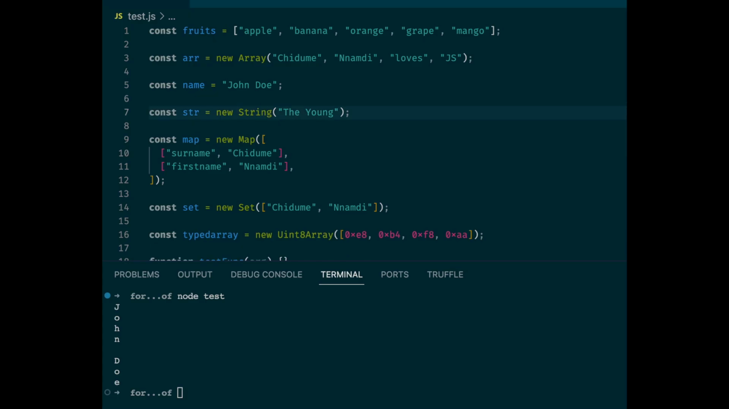So let's come down to the next variable. This variable str is a way to create a string using the string constructor. So this and this are of string type, just that this name is created using the string literal, whereas this is created using the string operators, but both of them are still string types.